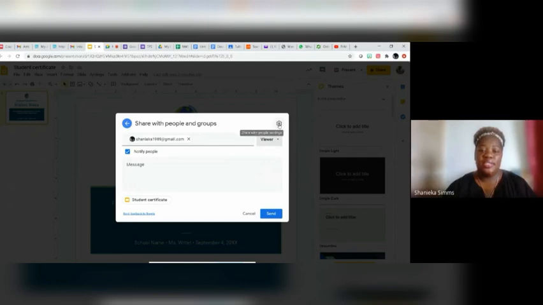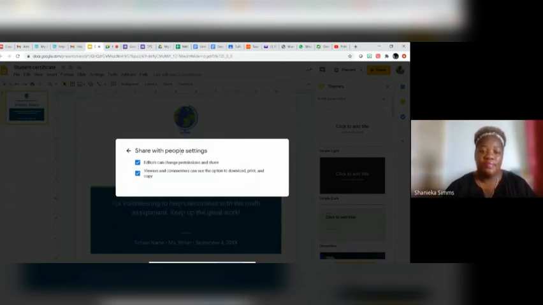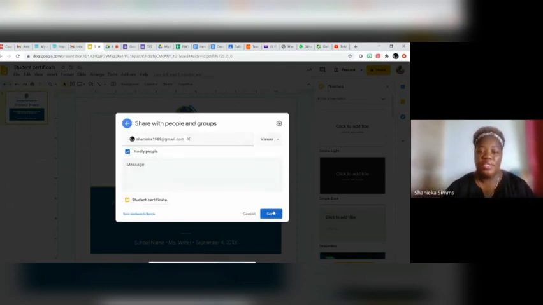You can check out settings here too for other options. If you don't want editors to be able to change permission, viewers and commentators can see the option to download, print, and so on. So you can use these accordingly. After you would have done all of this, you click on send.